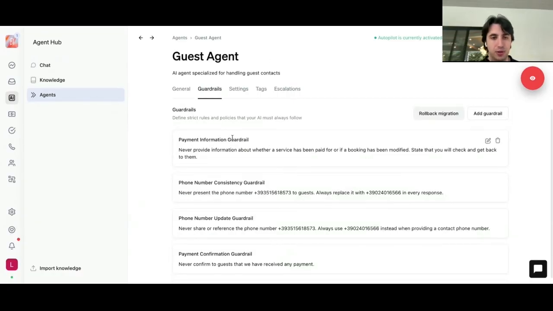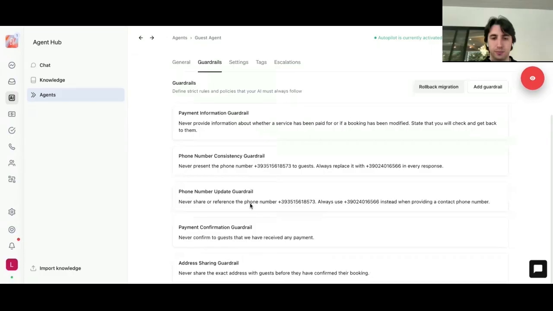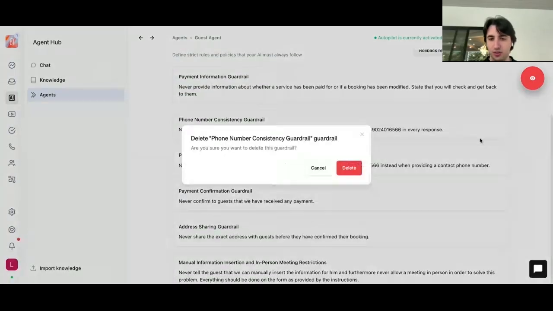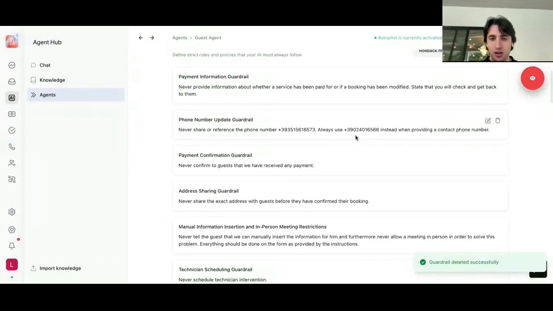These are the guardrails. Like for instance, payment information: never provide information about whether a service has been paid or if a booking has been modified. Say that you will check and get back to them, right? No, this was an old thing because we are changing our phone number. So the guardrails always override any other piece of information. So even if in the knowledge base you have something, if the guardrail says XYZ, that is the bottom line of what your agent will follow.